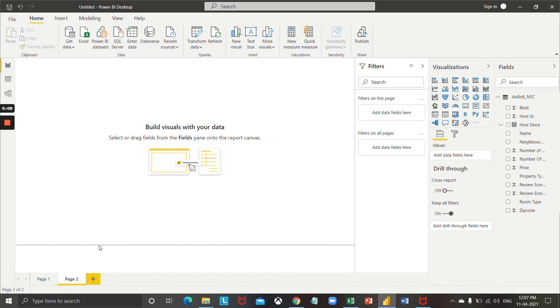Today in this video we are going to see how to make a line chart in Power BI. First of all, let's understand what a line chart is. A line chart is a chart in which the data is displayed as a series of data points, which are called markers, and these markers are connected by straight line segments. This is the definition of our line chart.